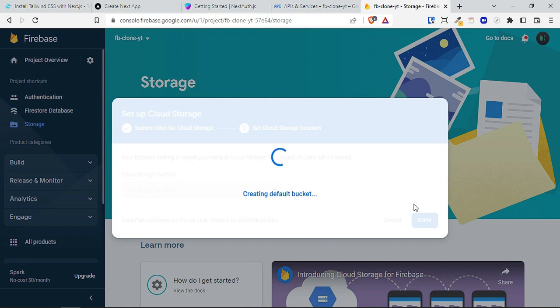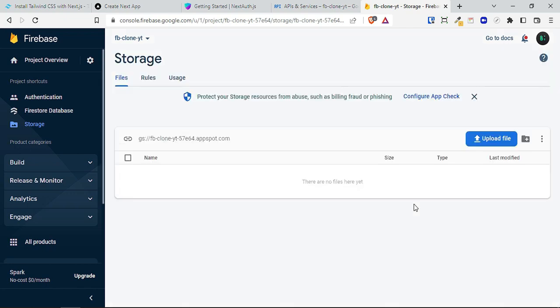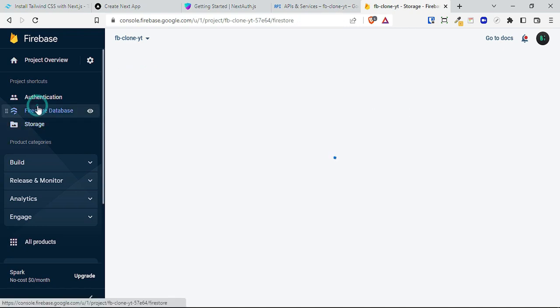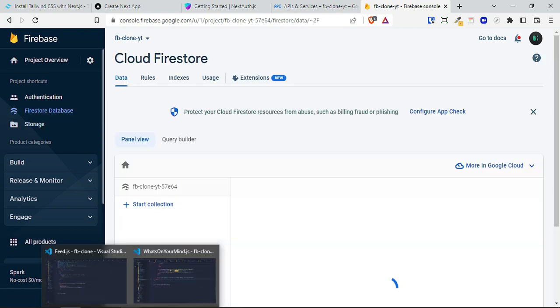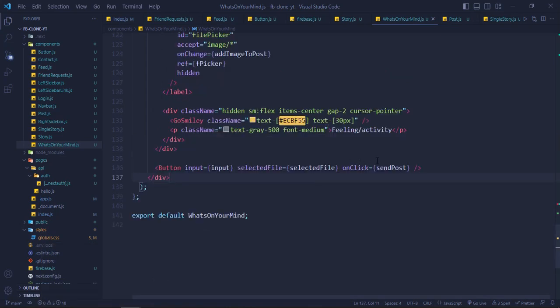Creating default bucket. Okay, so our storage is here, and our Firestore is here. So let's try to send a post and then see what is going on. But before sending, I'm going to explain to you how this send function is working.